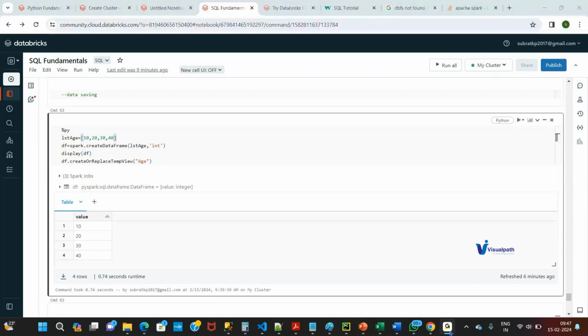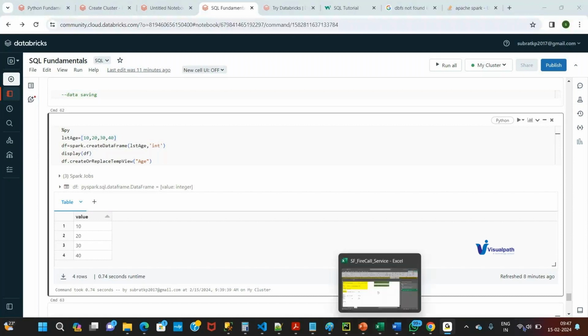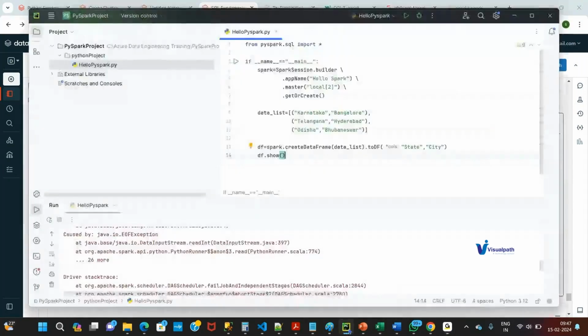I saw some YouTube videos teaching something called a notebook. That's what I was telling you, right? When you go for a notebook environment, something like this, this is a PyCharm notebook where I have written Spark code. This is just an IDE. It could be PyCharm, Visual Studio, Jupyter, anything. If you have developed in Java, you might know something called Eclipse. These are IDEs where you can develop.